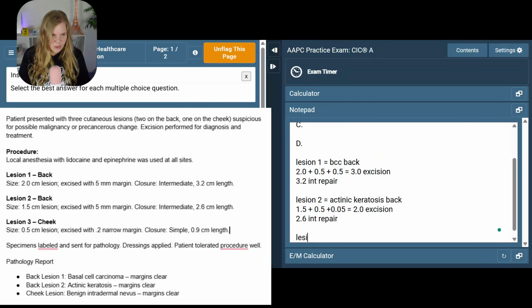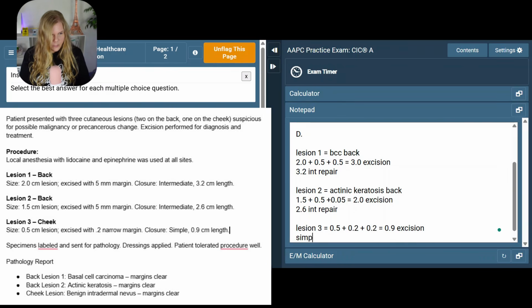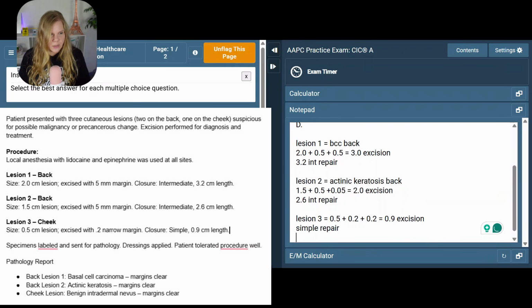All right. And then our lesion 3 is really small. It's a 0.5. And then the margins were 0.2 and 0.2. And that equals 0.9 excision. And it was a simple repair. I can make a note there, but simple repairs are included with lesion excision. So we would not code out separately for simple one-layer closures.